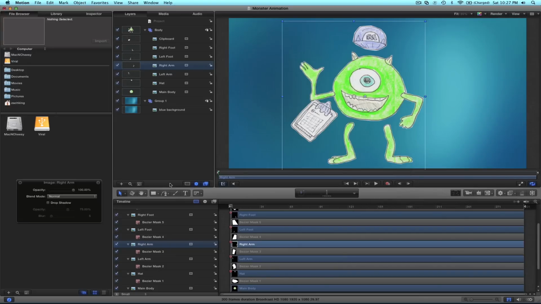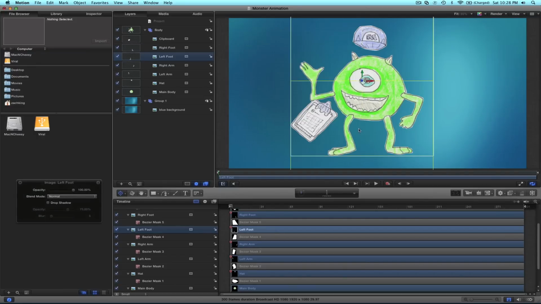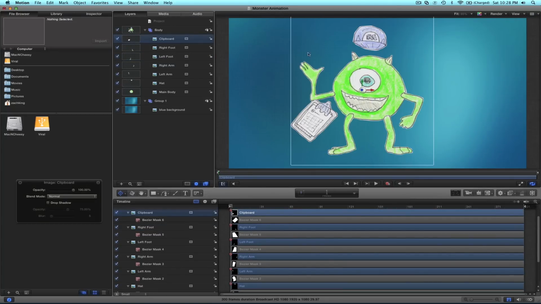Again, you just need to pop down to the anchor point, pull it over, and there you go. Right foot, we'll pop it up here. Anchor point is already selected. There we go. We'll go with left foot, drag this up, anchor point. The cool thing is that it'll stay on the anchor point editing as long as you continue to not change it back to the arrow mode.